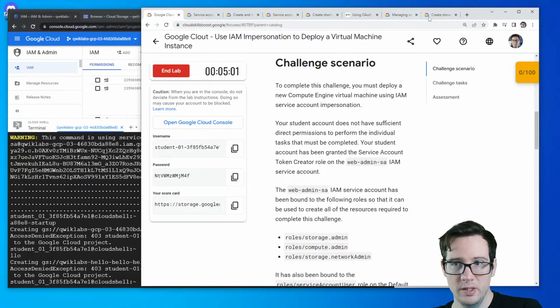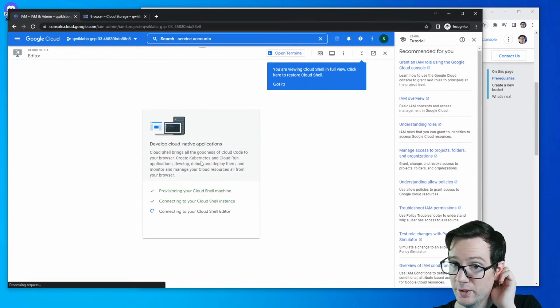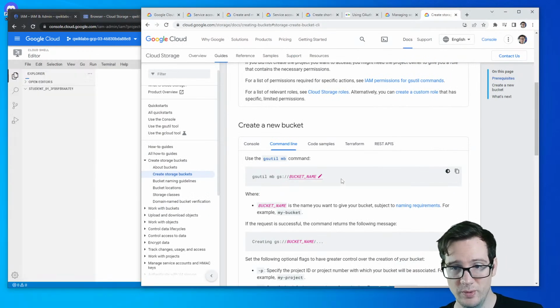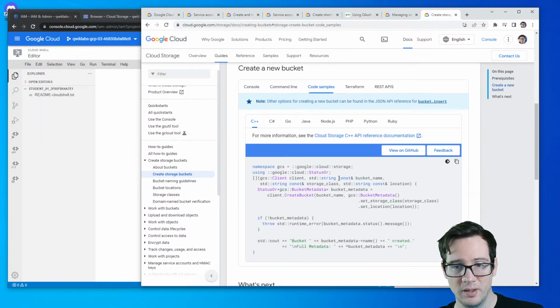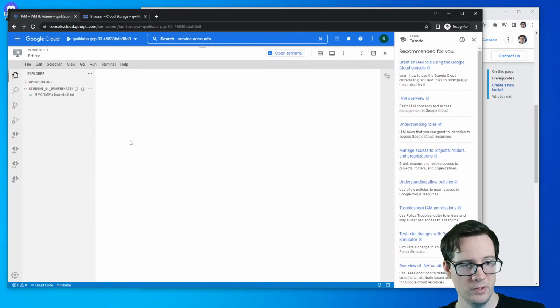Well, I'm pretty good at programming, so it's not a big deal if we have to do some code. So I'm going to open up the editor here, because maybe we'll have an easier time doing that. They do have code samples everywhere. And we could do one in our favorite language, like Ruby, because I love Ruby. So we'll just make a new file here.